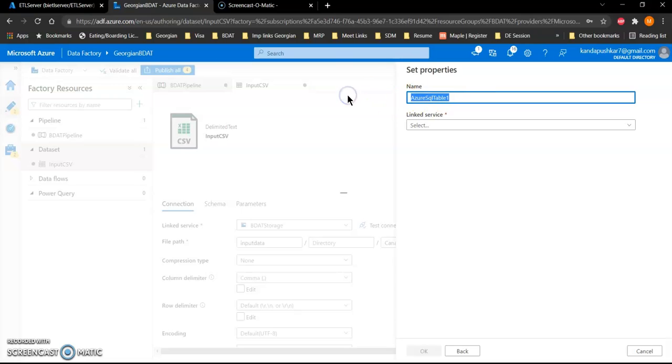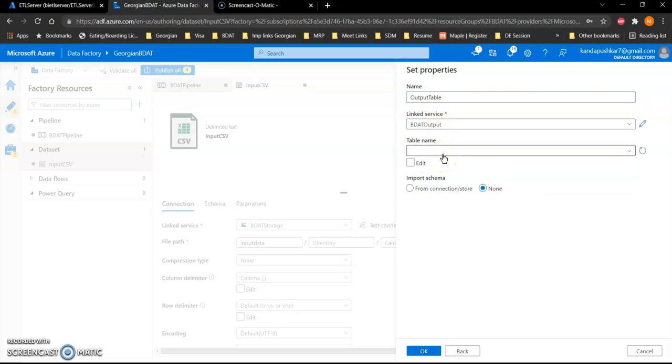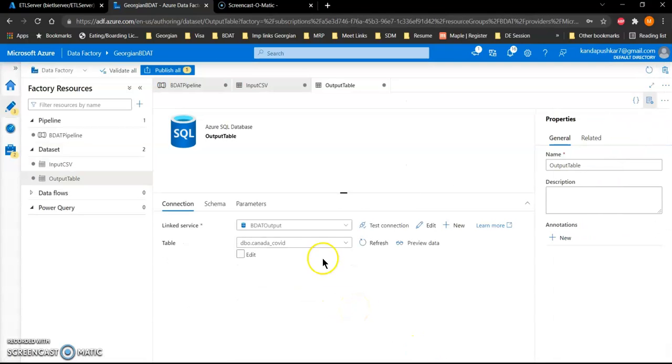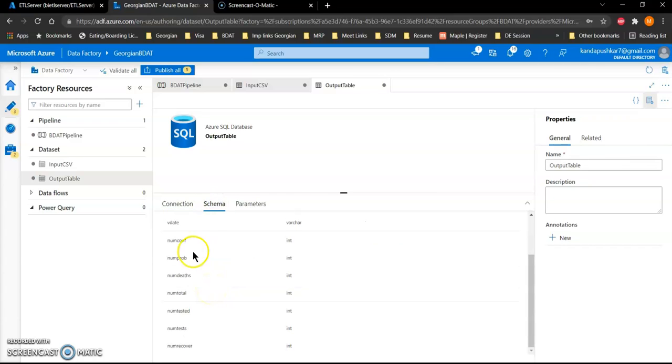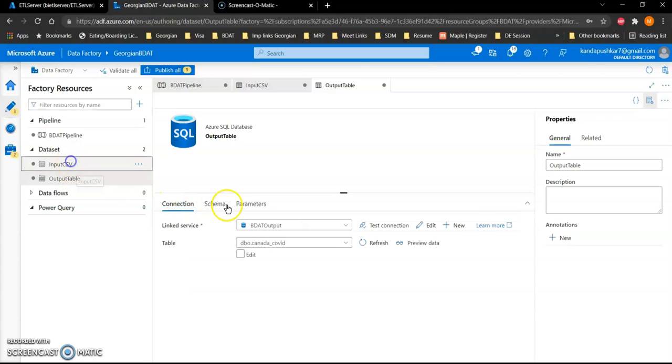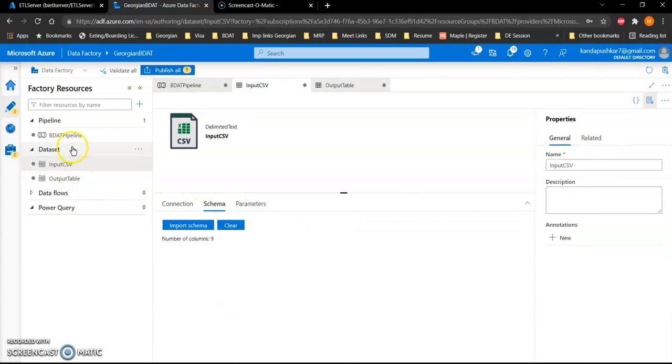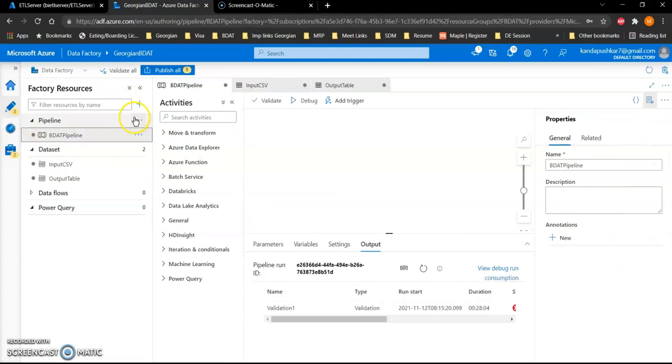I'll just rename it to output table because we are going to store it here. Provide the linked service, and now I'm going to select the table, Canada COVID table that we created earlier. Here you can again see the schema of all the columns. Now we have both in place and all the connections in place.